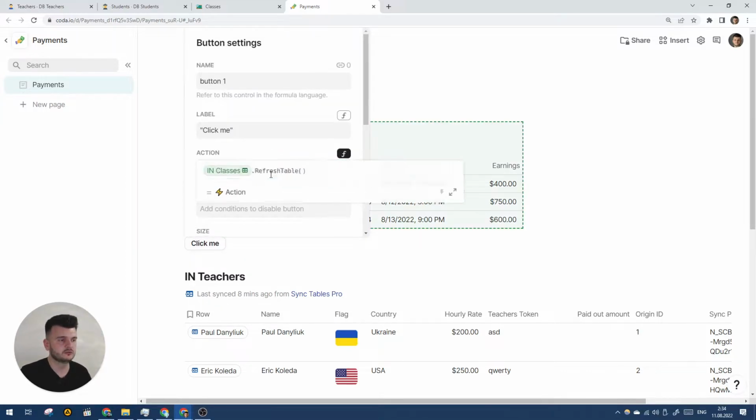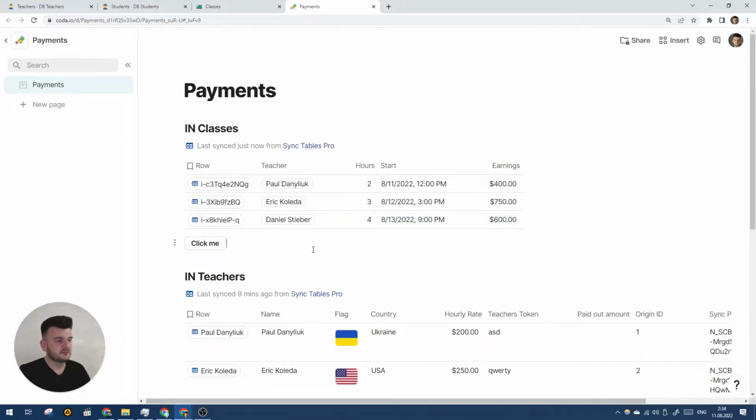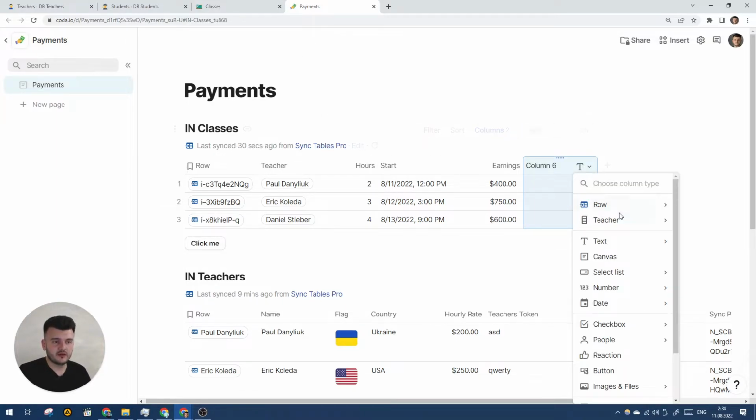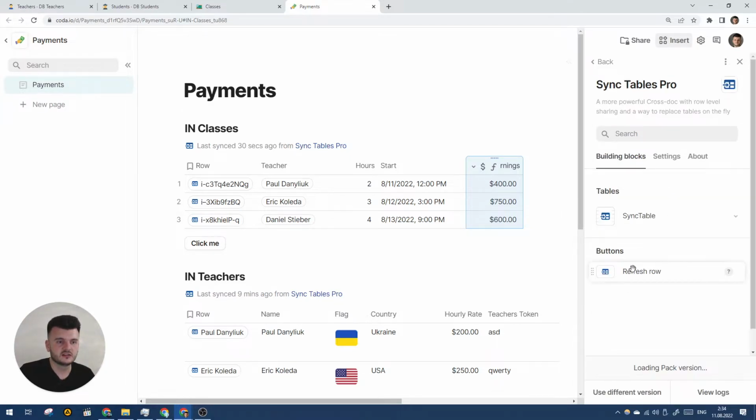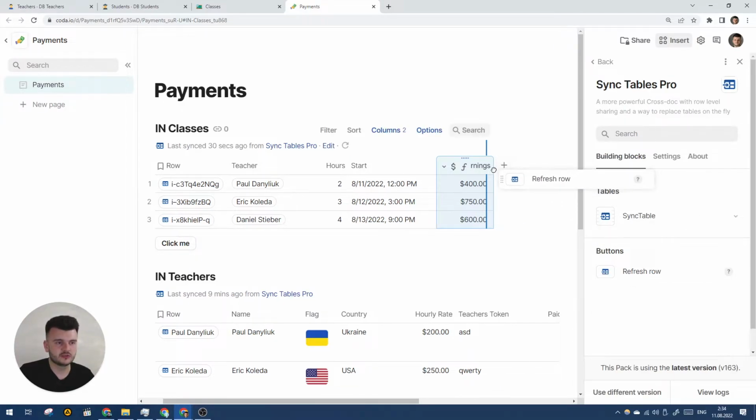We can also do refresh column if it's a pack column that calculates something using a pack formula. But what if the table is very big and we don't want to refresh it all? Let's say we are syncing 1,000 rows and we only need to refresh 1 or 2 as the result of something. Maybe we did something or we synced something and we just want to refresh 1 row. Well, this pack also has this handy refresh row button that you should add on a column.